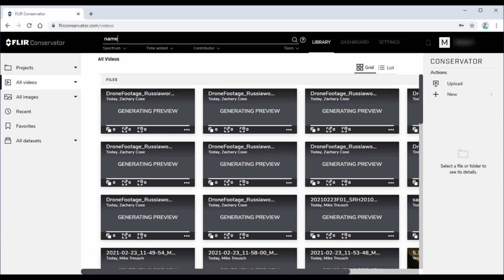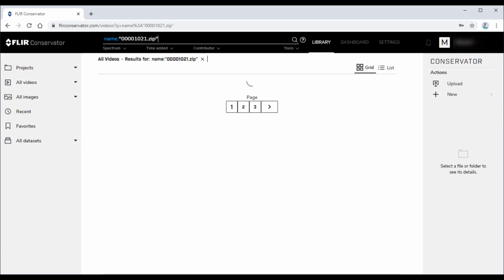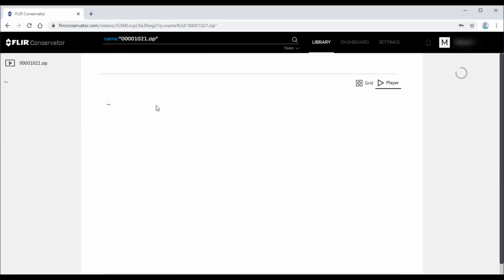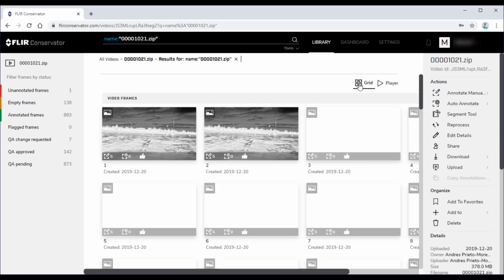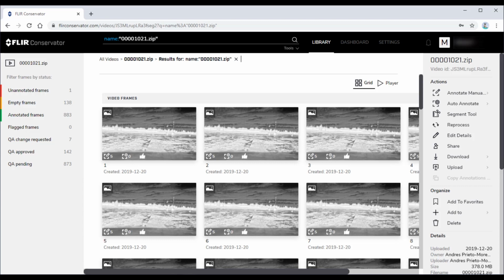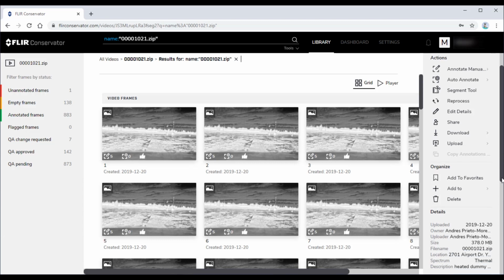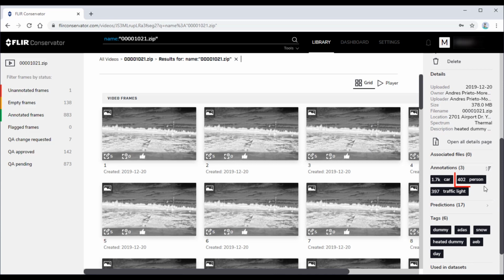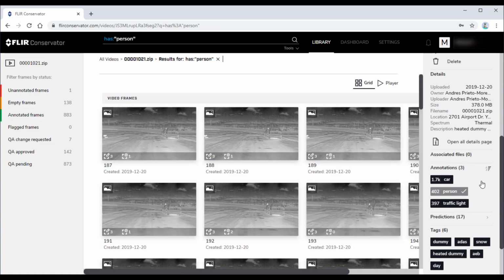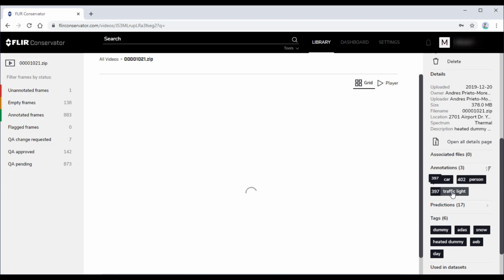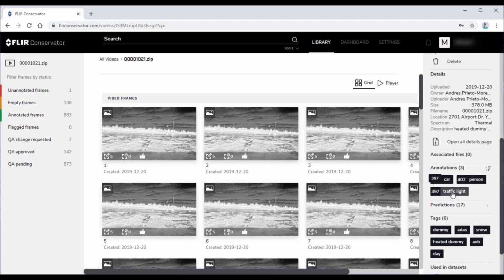We'll select a particular video by name. Let's select the grid view rather than the play view. This shows us the thumbnails of the first frames of the video. Under Annotations, click on the text of the button labeled Person. Now we see only those frames that have an annotation with the label Person. We can click on the annotation label to deselect it and see all frames. And we can click again to toggle it back on.